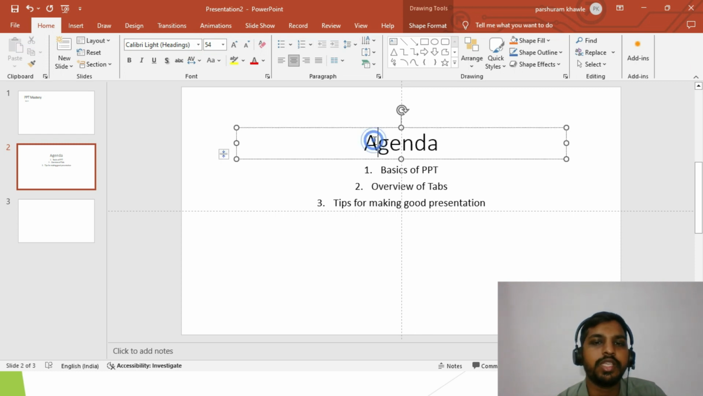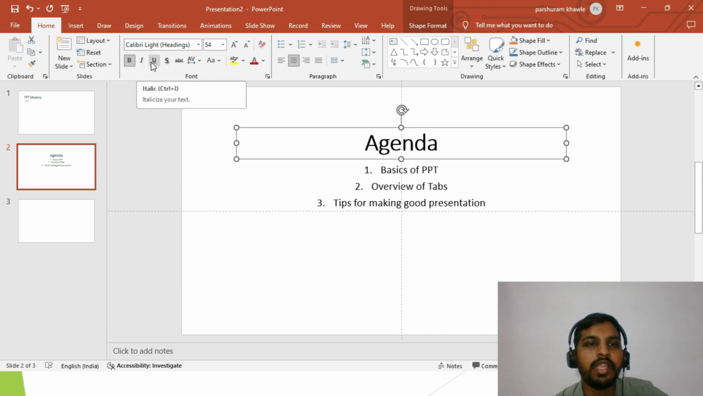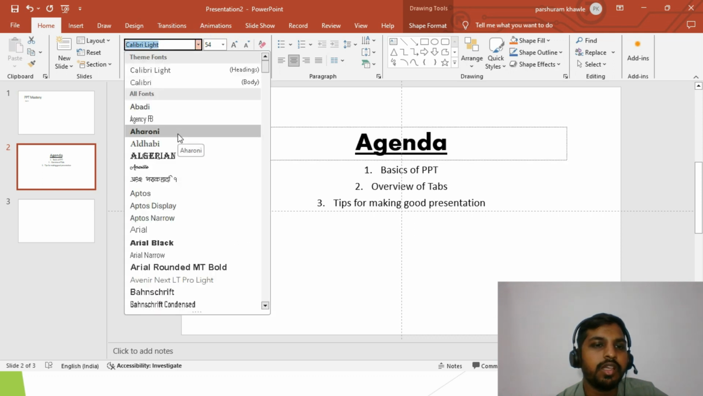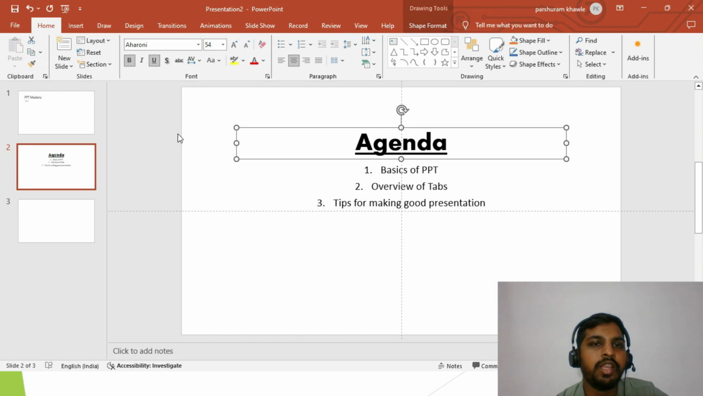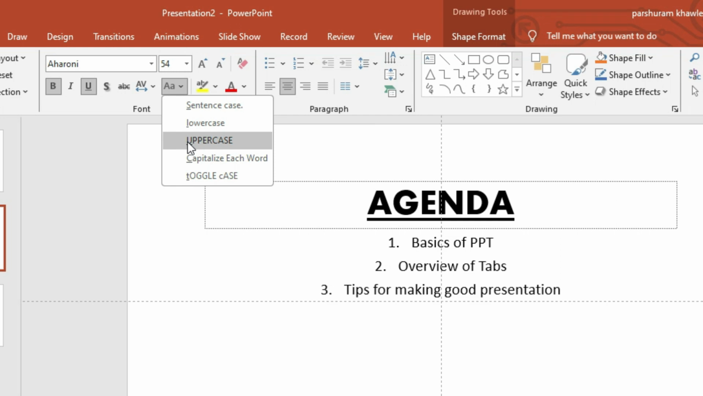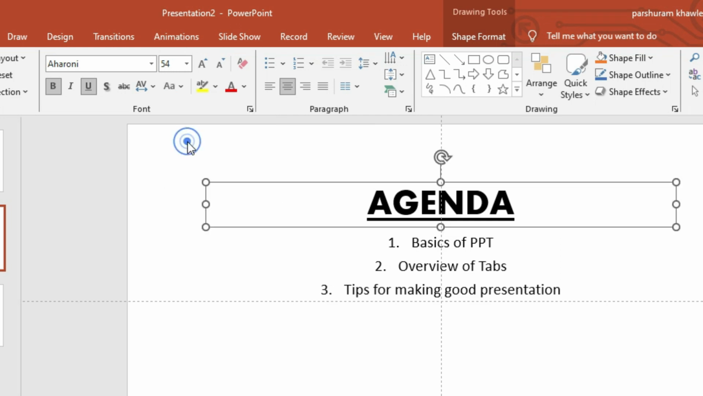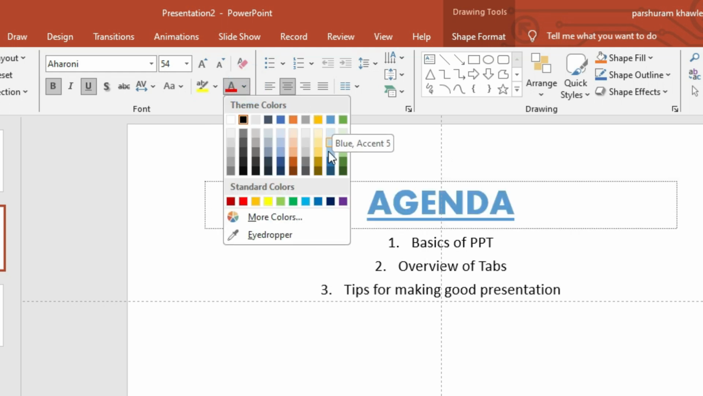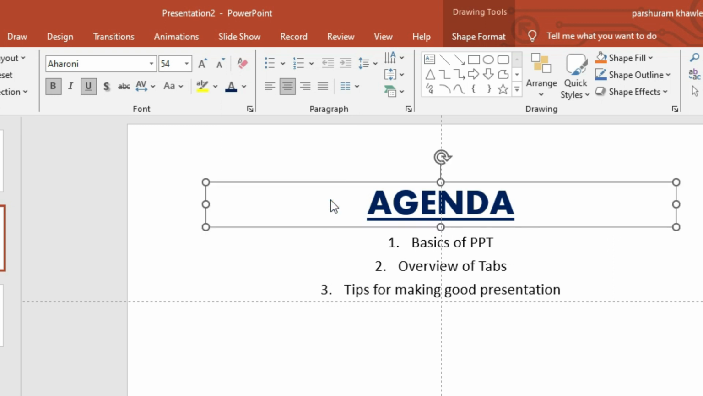So this is already selected. To select it, just click on the box and press. This is for bold, then this is for underline. Now if you want to change the font style, this is how you can change it. If you want to, let's say, make it uppercase, from this option you can make it uppercase. Now if you want to change the color of the text, you can choose any color. So this is how majorly the home tab will be used.